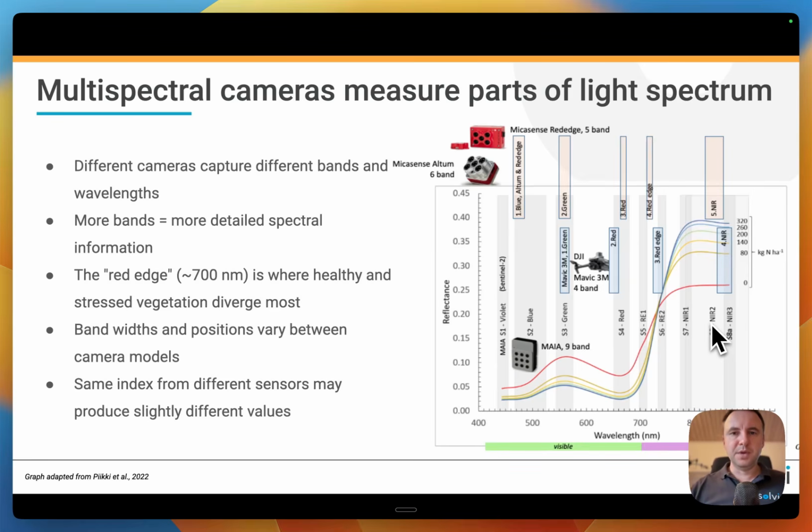It's also worth keeping in mind, if you're working with different multispectral cameras, that different cameras measure slightly different spectrums of light. Even if specifications say that the camera measures, for example, near-infrared light, the exact wavelength that it measures can be different. So when comparing data between different sensors, it's important to be aware of that.